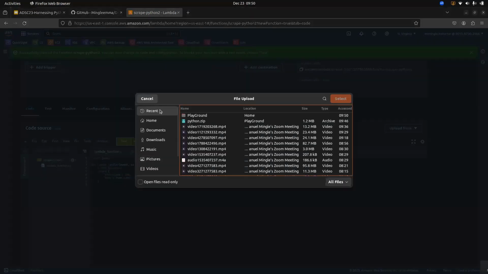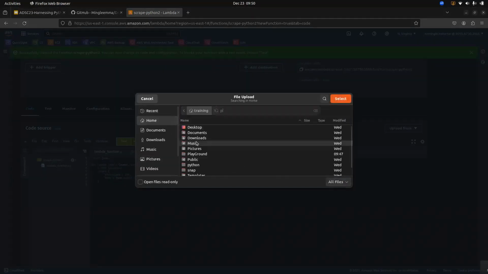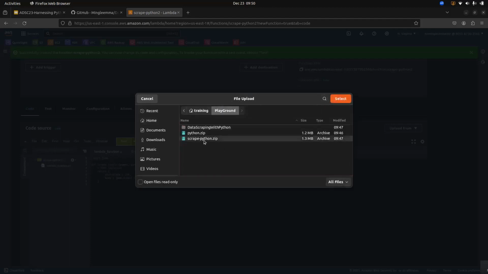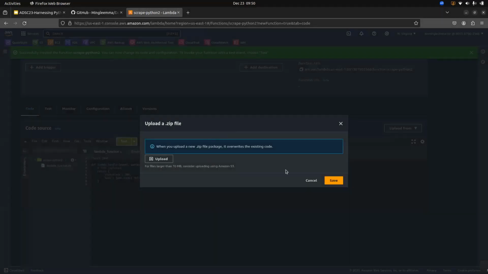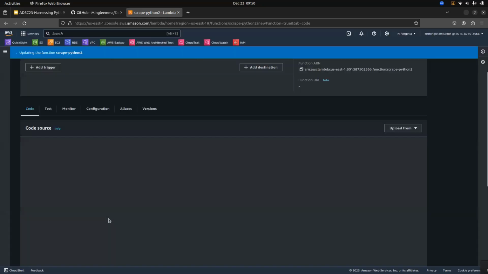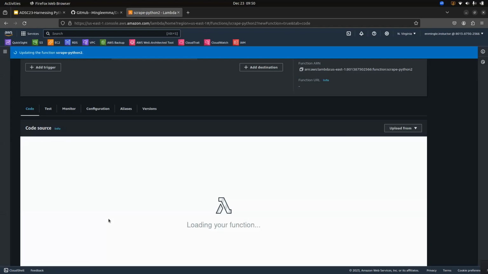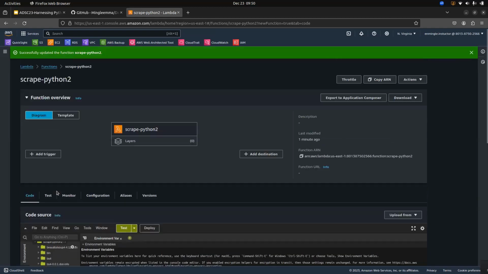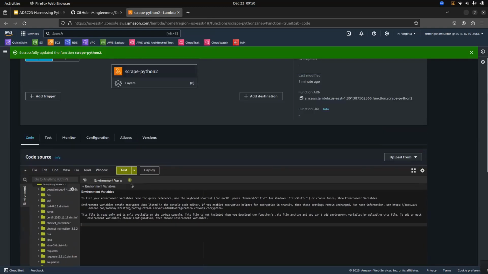I upload it. I'm actually looking for something else. Let me see. Playground here. Yeah, script.python. So I select that and then I save it. Now, once I save that, I could go ahead and test it to see if it's going to work. So you see that I have everything that I need in here, and then I'm good to go. So let me test that.